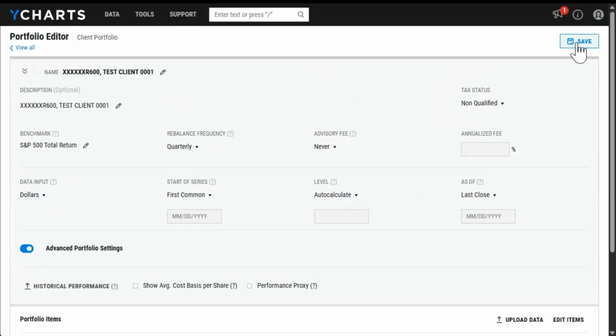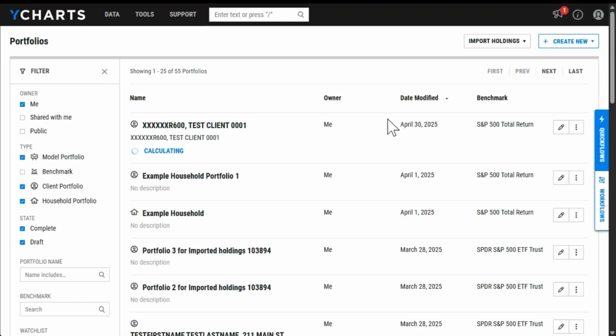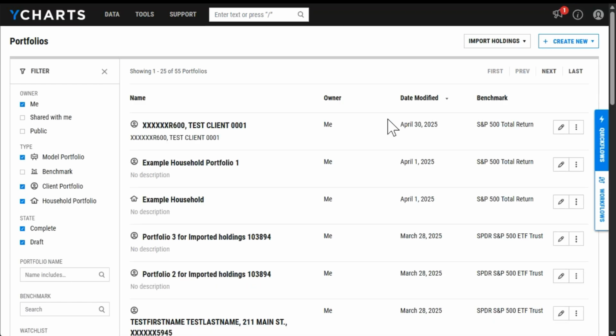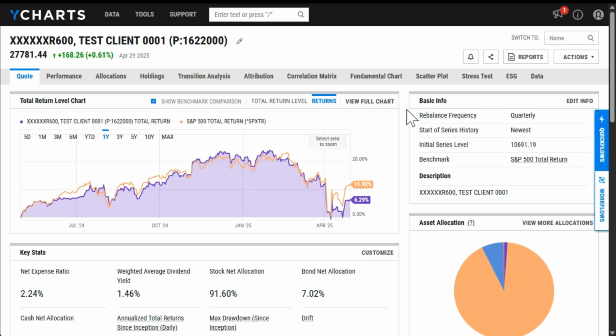But once I'm all set, I can go ahead and select Save in the top right, and this will kick off the calculations for this portfolio. Once that's finished calculating, I can go ahead and click on it to open it up and open up its quote page. And here's where I can start to view some of the great data that YCharts has to offer.